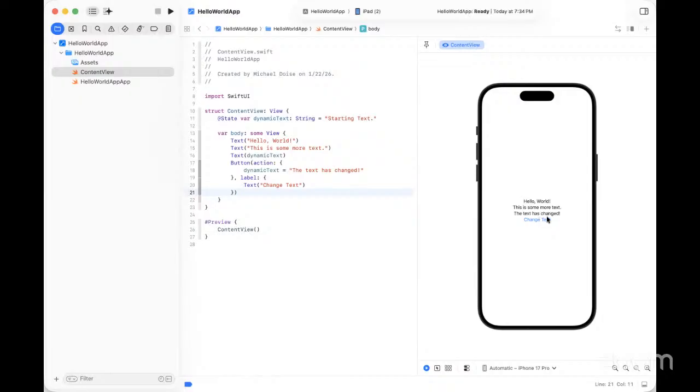If I click it, our text becomes, the text has changed. Now, why is that? So the action of this button just says dynamic text equals, double quote, the text has changed. All we've done there is we've changed the value of dynamic text, okay? Why does that work? Why does just changing a value in a string change what that third text field says? Does anybody have a guess? If you'd like to raise your hand or unmute if you have a guess. No hands raised. Do you have a guess, Becky? Not at the moment.